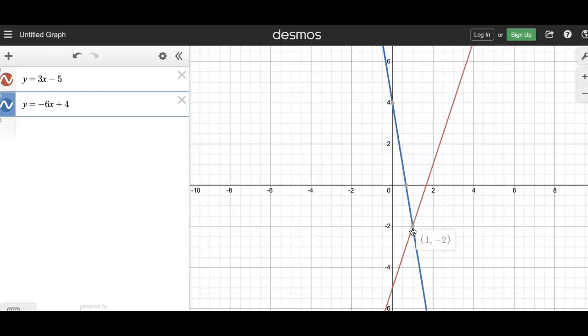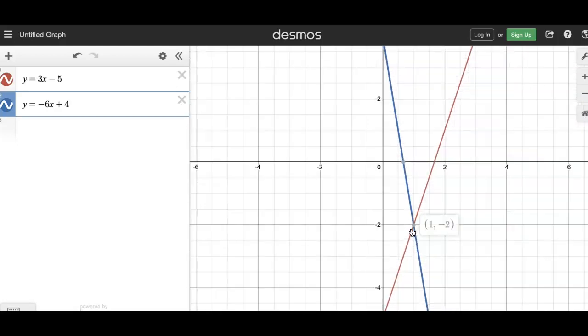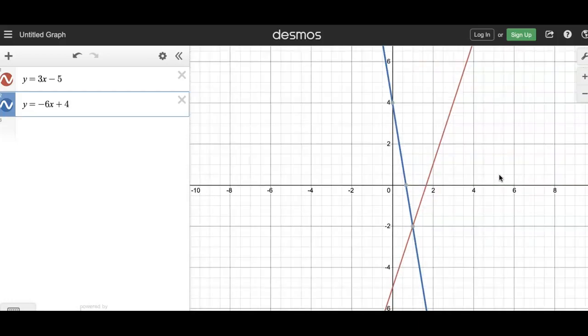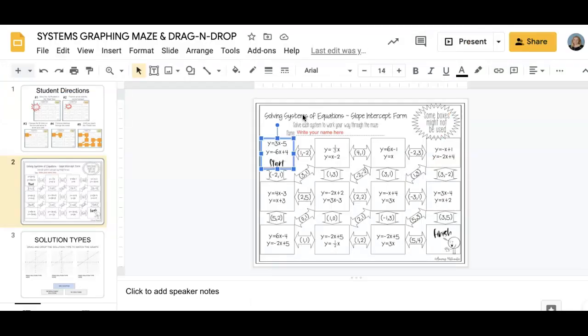Again, I can see it here when I click. I can also zoom in, and I can zoom out by scrolling. Or if I get confused, I can go back to reset. So 1, negative 2. Let's go back to our assignment here. 1, negative 2 is this option, so I'm going to click it.